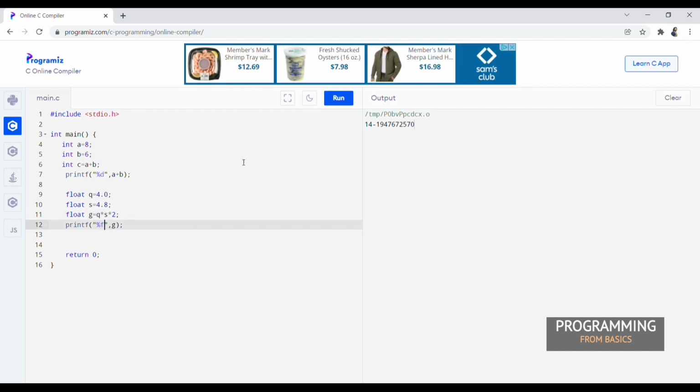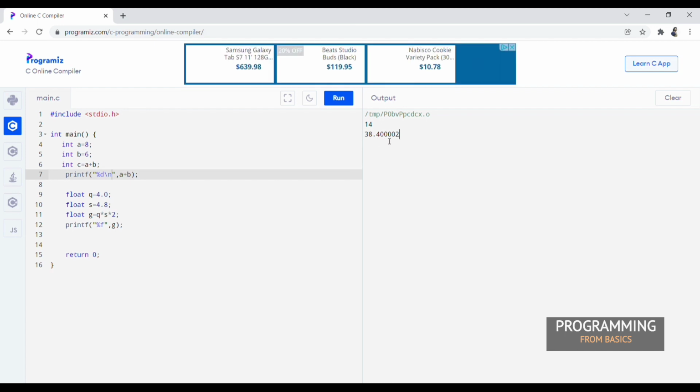Okay, so now you run. So this value and this value you are getting side by side, so you want to print it in the next line. So for that you'll be using /n. Now you see 14 and 38.4402. So what is the meaning of 38.4402? In the sense, a float value always prints the number followed by a decimal point followed by 6 digits.